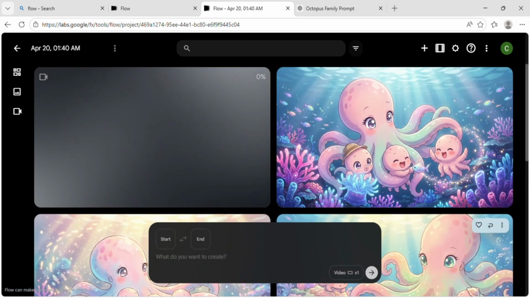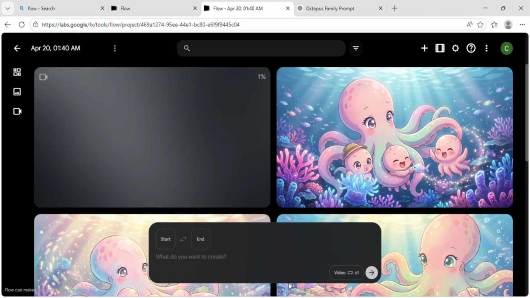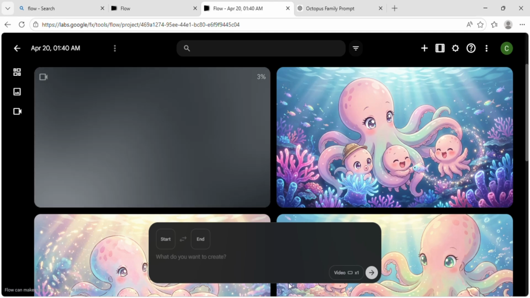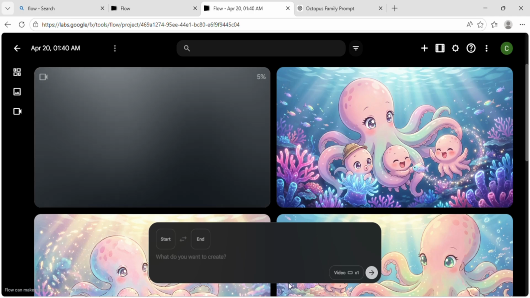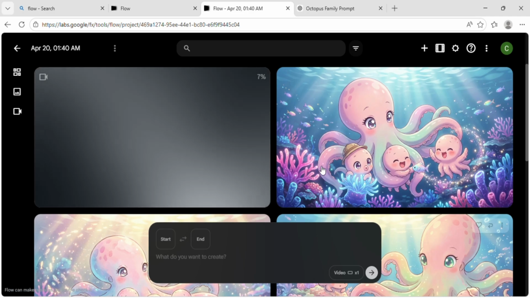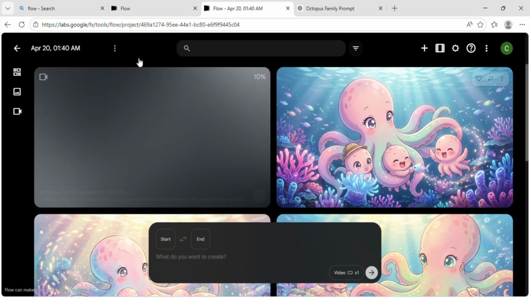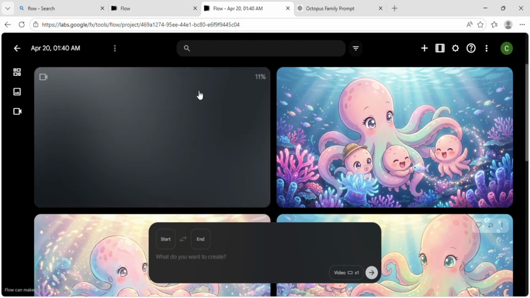So let's wait for it to generate. And as I said in my last video, generating a video takes way longer than pictures. So we just have to wait. It's a long time, so we're just waiting for this to load.